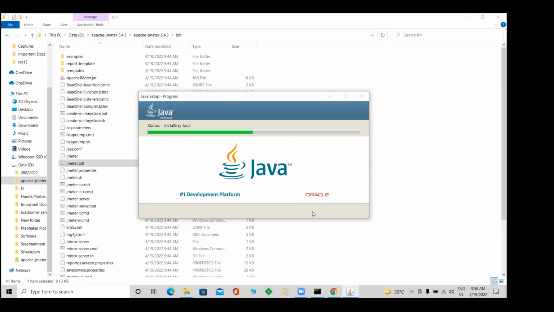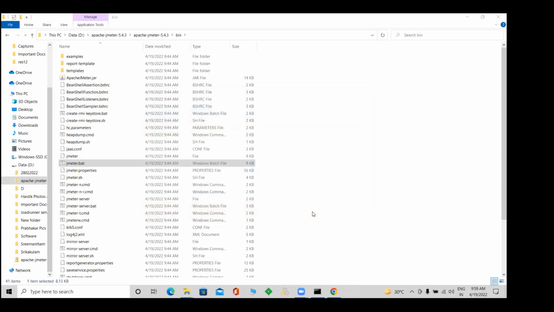Sir, in my system there is no D drive. Yeah, those who don't have any other drives, you have to do everything in C drive only. You can do it in C drive itself. If it is in the downloads folder, yeah, you can run it from the downloads folder itself. Yes.